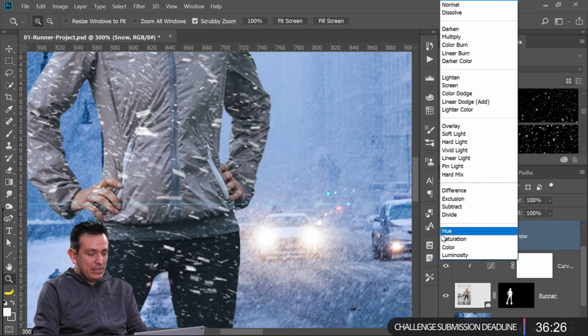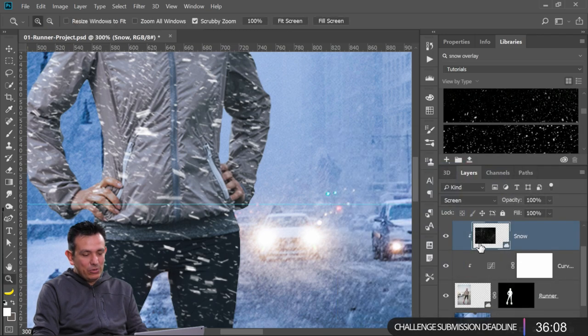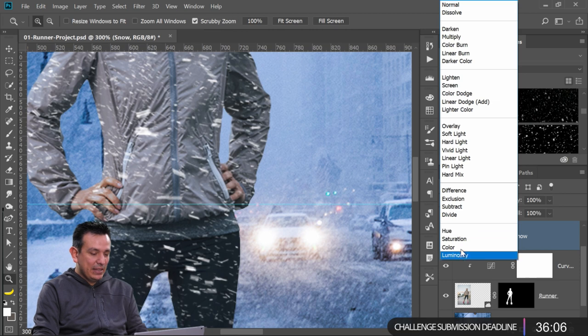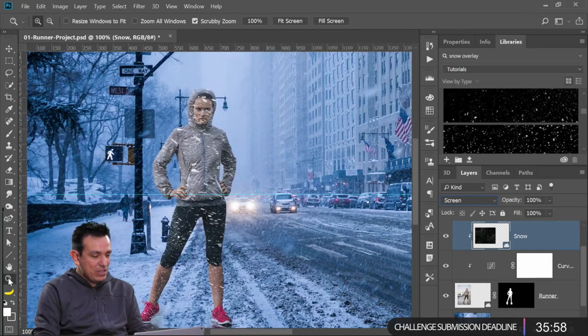So every single pixel in Photoshop is basically three components. Hue, so what color it is, so blue. Saturation, meaning how intense it is. And brightness, meaning how dark it is. So you can use those components as blending modes as well. And like I said before, in this case, we're going to use screen, which removes the black, keeps the white, and we have the snow.